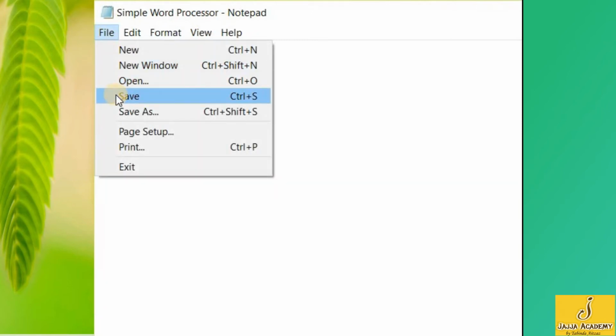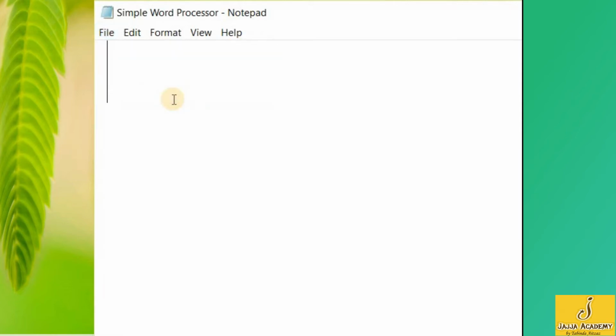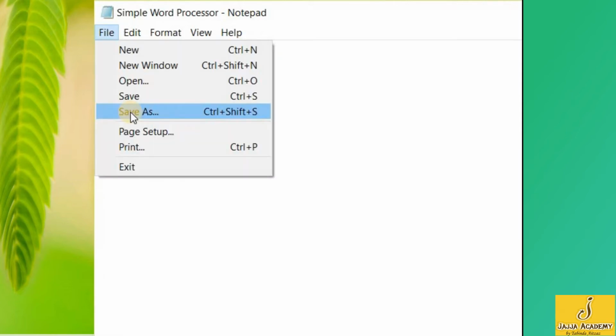If I want to save changes in my file, then I'll click on the save button, or I can use this shortcut key. The shortcut keys are also available in front of different options. So you can click the options with the help of the mouse, or you can press the shortcut key from the keyboard. Save. Save as. This option is used when you want to save the current file with another name.